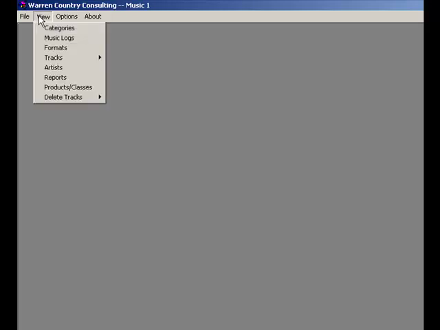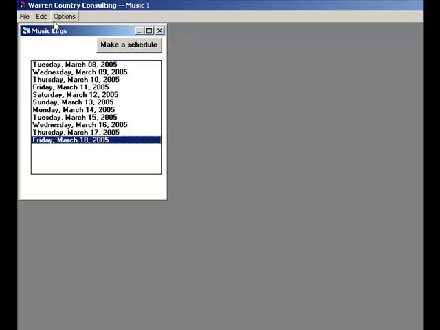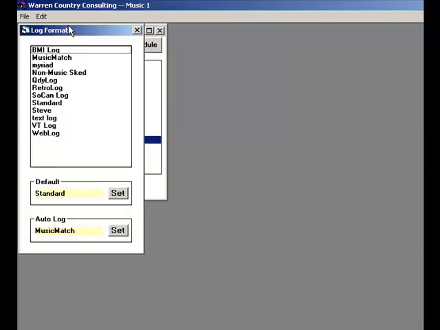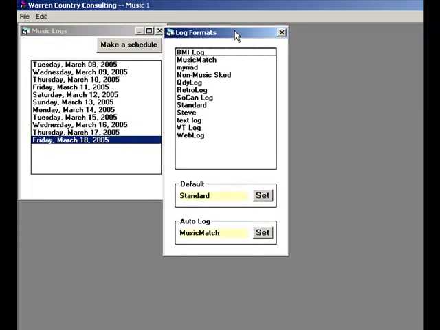You can custom design your music logs. Here's how. Open the Music Logs window, then Options, Edit Log Formats. You can see I have a number of log templates in my library. You can have as many as you want, though seldom will you need more than one or two.